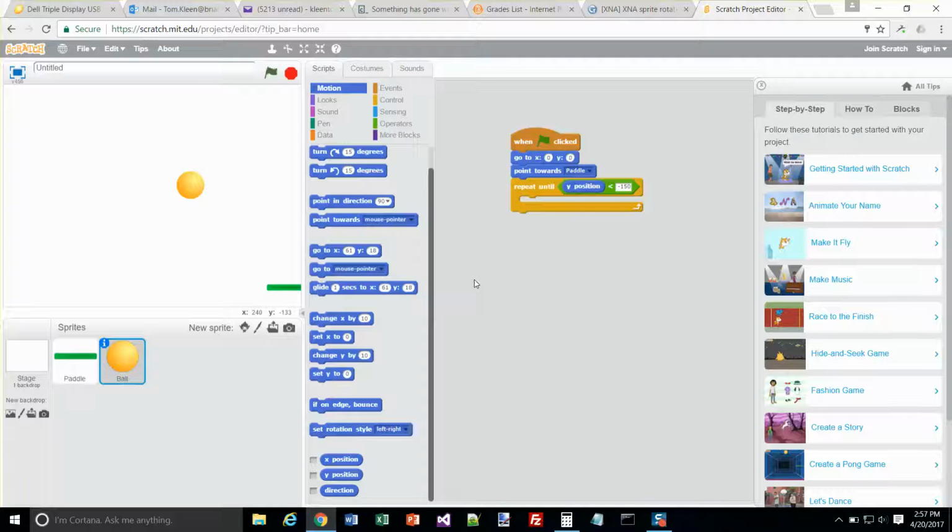Okay, so what do I want to do with the ball? I want to keep on moving it down in this direction. If it hits the edge, though, I want it to bounce. I'm on number 7 now, and I'm putting in the 2 move commands. I want to move 5 steps.